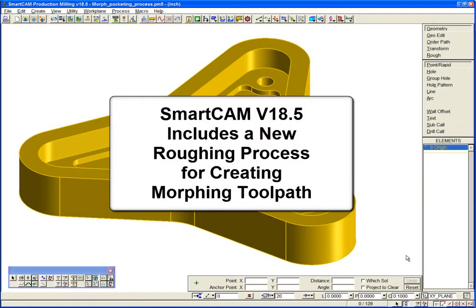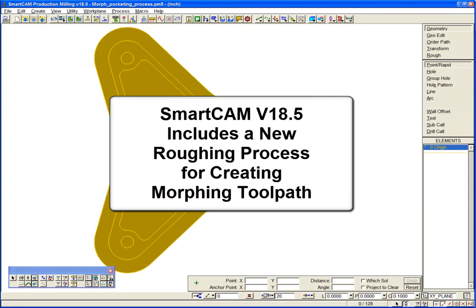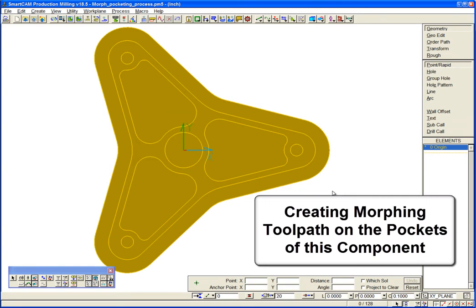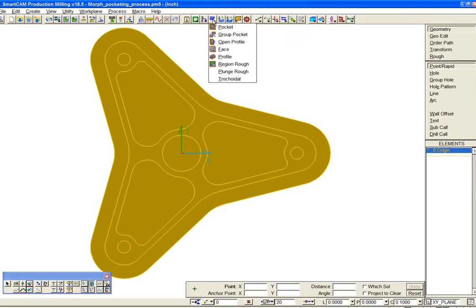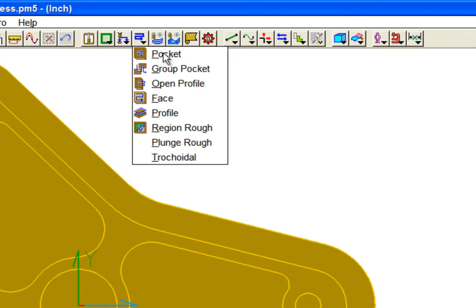SmartCAM version 18.5 includes a significant new roughing process option for creating morphing toolpath. We'll quickly generate some morphing toolpath on some of the pockets in this component. The morphing option is found in the SmartCAM pocket roughing process.